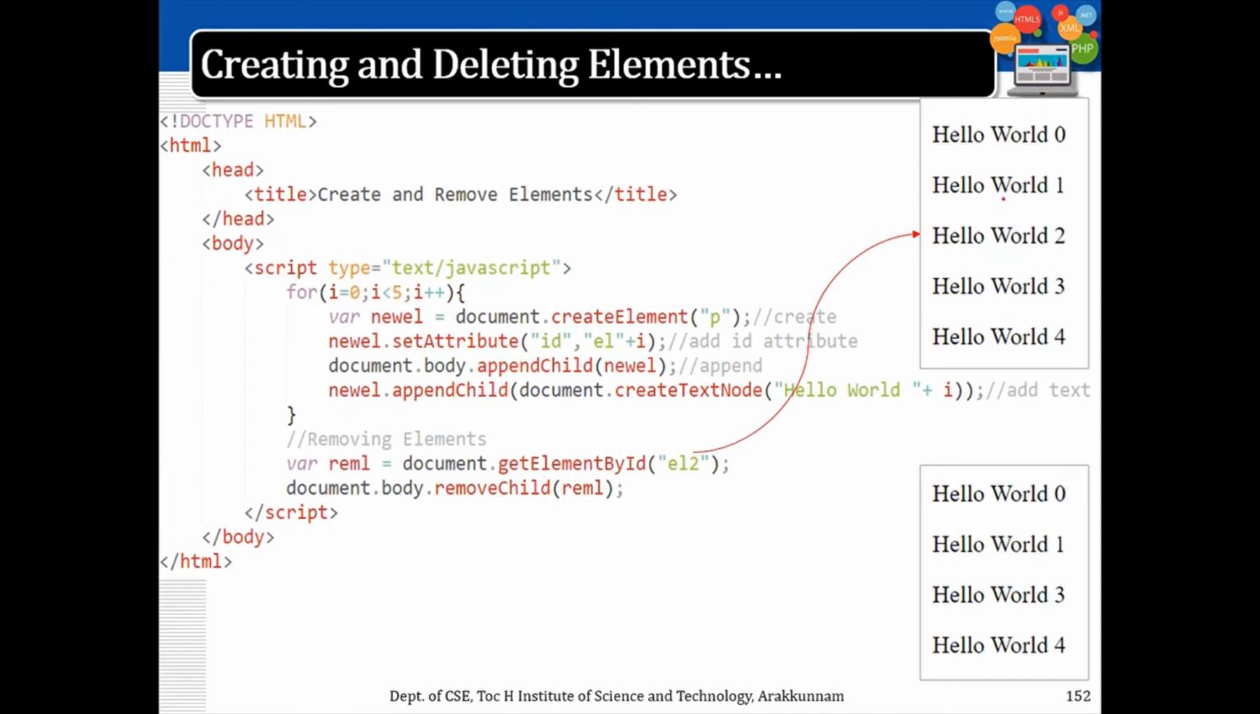So here is an example. I have 5 elements over here. I use a loop to initially create them. This page was initially blank. In the body part I have a script which adds elements to the HTML page. This is how I did it, using a for loop 5 times: document.createElement P. I set the attribute ID as EL1. One by one I have set the attribute. The first one will have ID EL0, the second one will have the next ID. So these are EL0, EL1, EL2, EL3 and EL4. These are the IDs of the created elements.